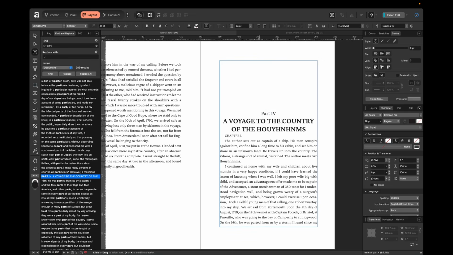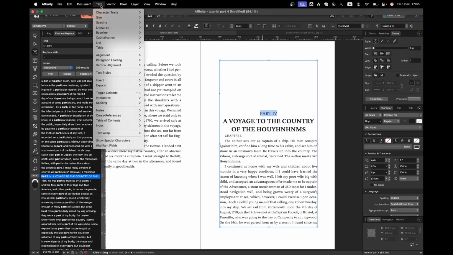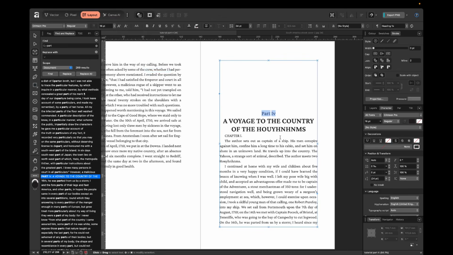like this. Or another option is to select everything, go to text, capitalization, and choose title case. But in this case, only the first letters of the main words are capitalized. But in this case, we have to capitalize the second letter in the number. And also, I want this to stay a little bit higher.